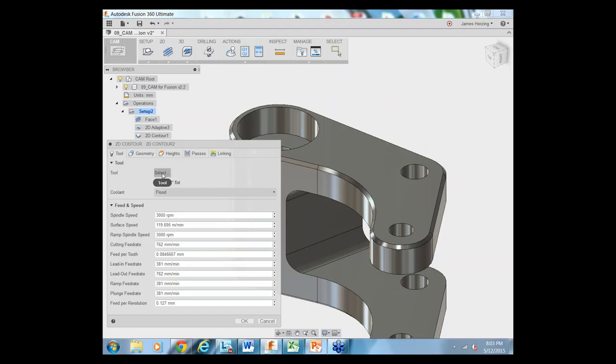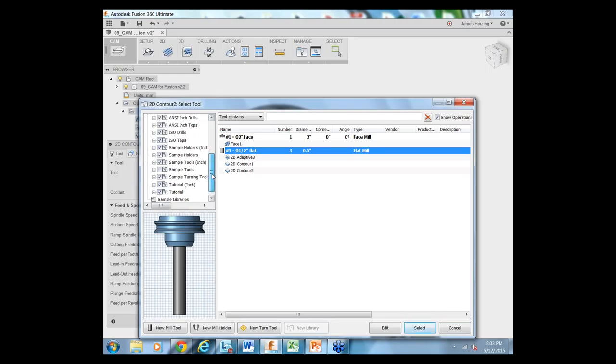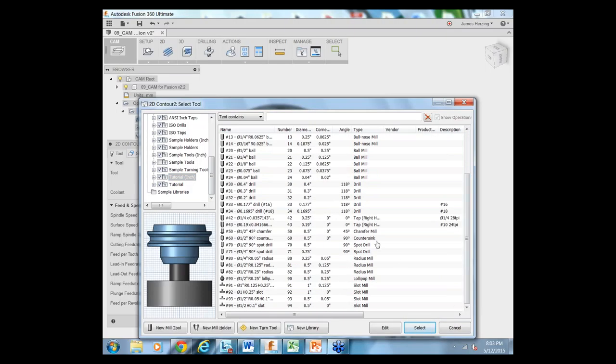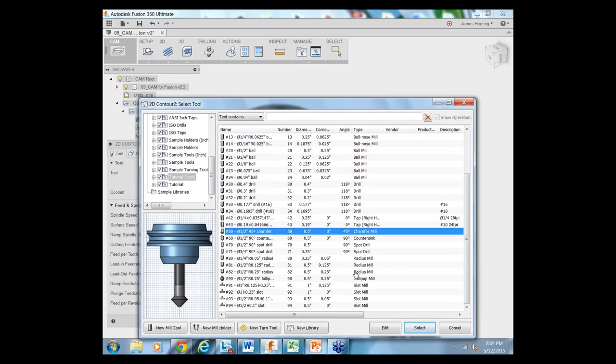So if you click the select button, and then scroll back down to the tutorial inch library, we're going to choose our chamfer mill. That's, I think, a half inch and 45 degrees. So the only chamfer mill that we have available to us, fortunately, for this setup. So we can select that.